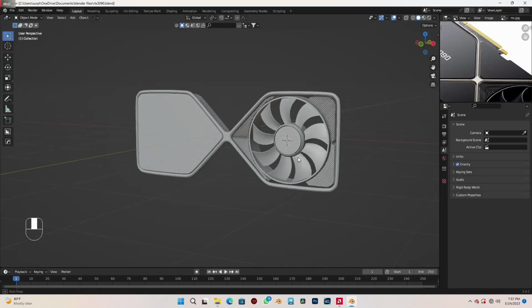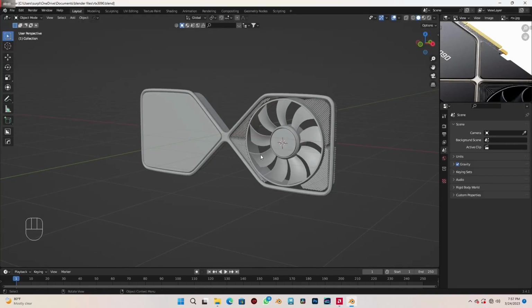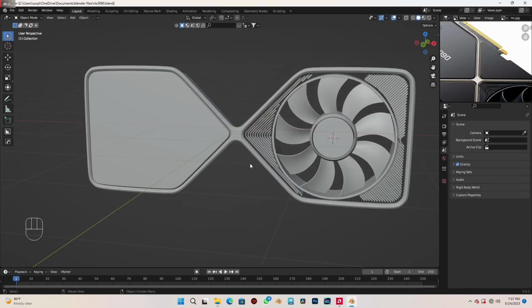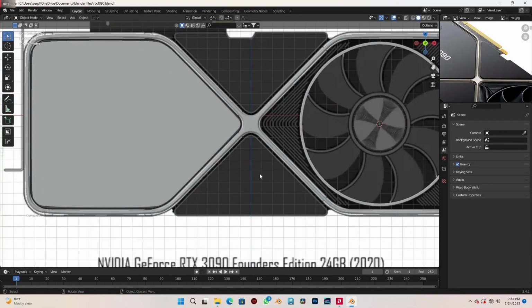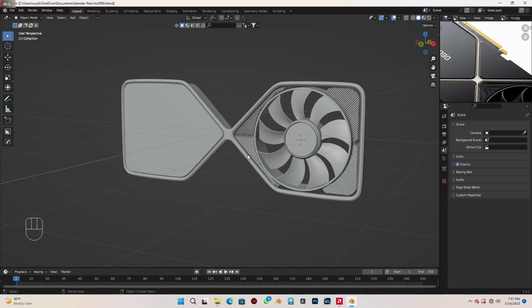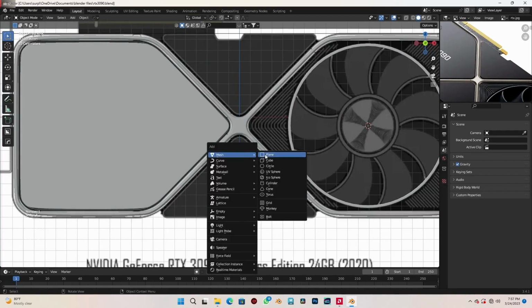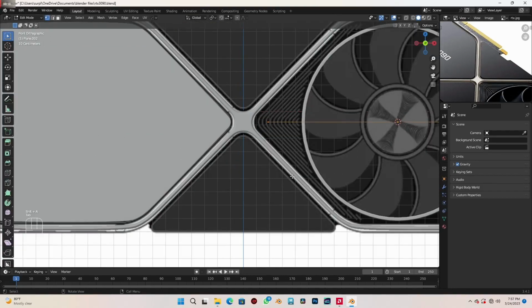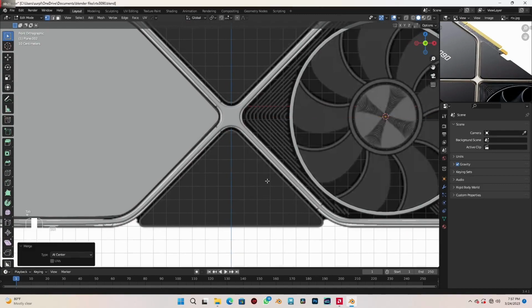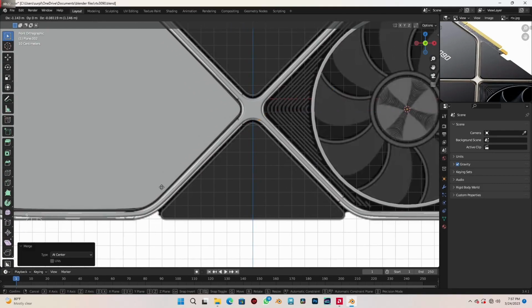Hi everyone and welcome to part 3. We're going to be making these triangular shapes here, so let's just get to it. So we shift A, add in the plane and merge that at the center. Now let's bring it over here.